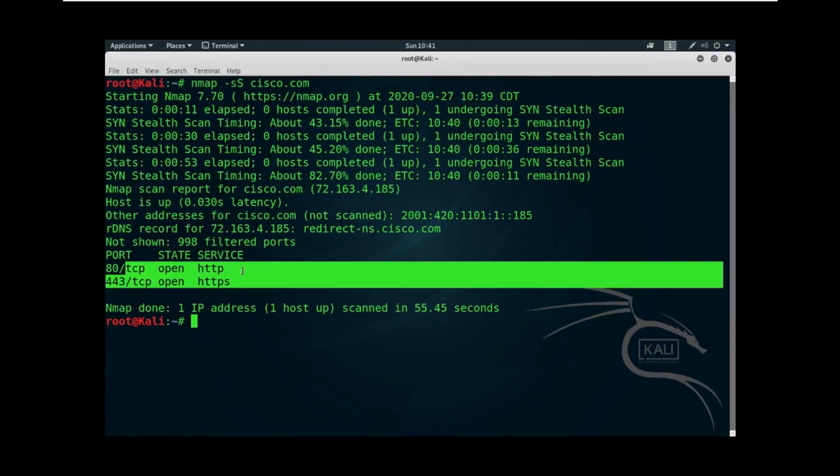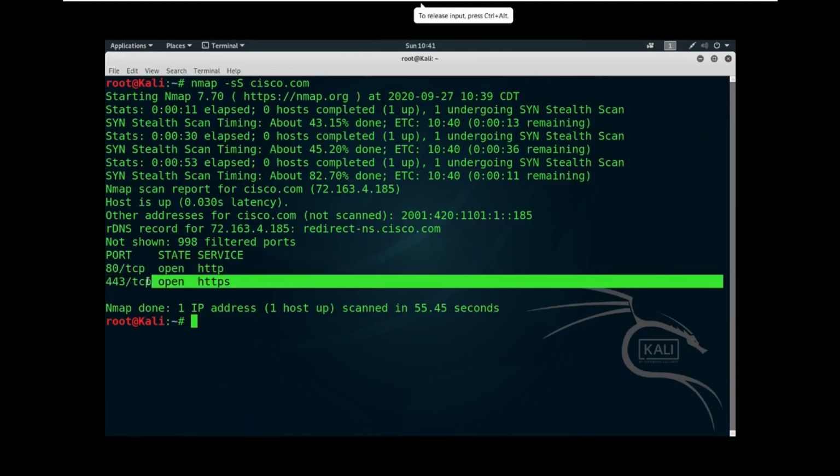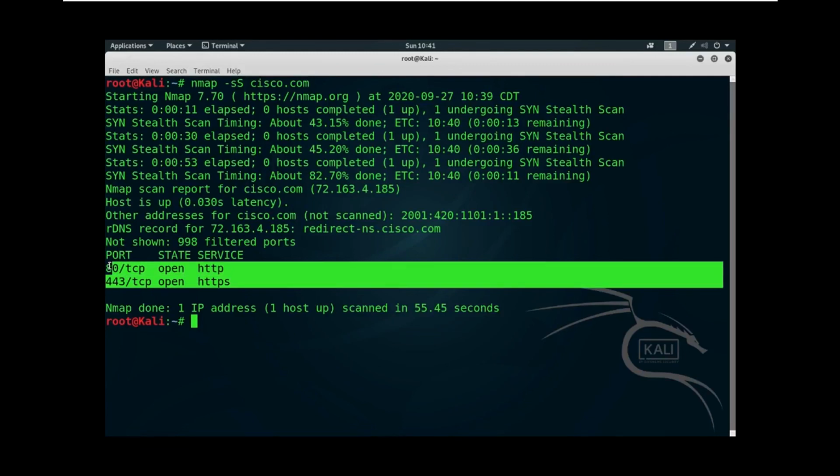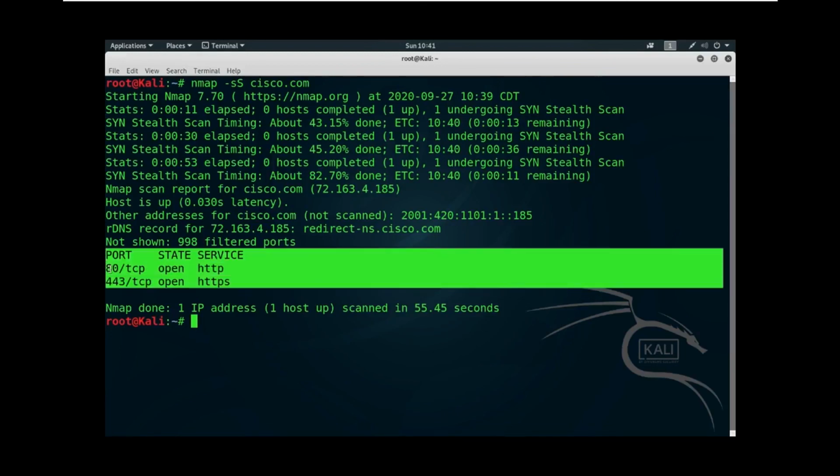The first one is 80, which is for HTTP, and the second one is 443, which is for HTTPS, HTTP Secure. So these two port numbers are open. This is valuable information, because if we try to somehow exploit cisco.com in the future, we have to gather this information in our active information gathering phase.